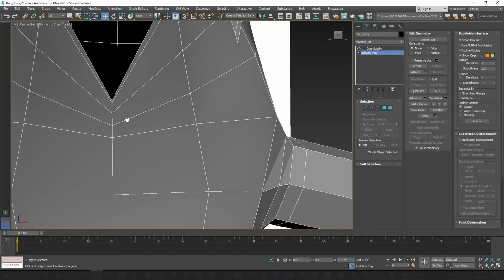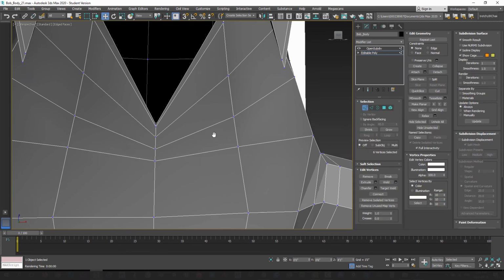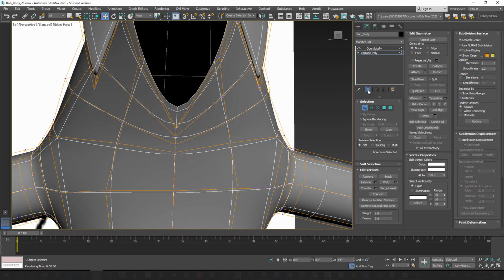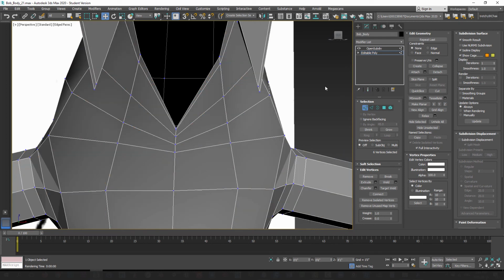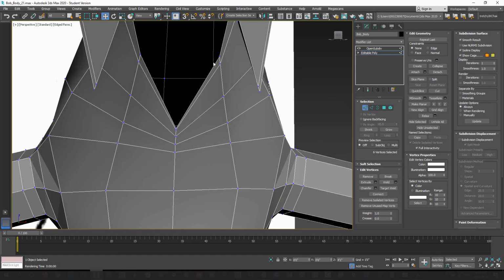Let's deal with this part right here. So for this, we just need to pull some of these verts that we already have here closer to the middle, and that will help from this spreading out. So right now, open subdivision is pulling the geometry up towards the closest verts up here. So we can just grab the verts that we have, and we're going to pull them down and move them in closer to the verts in the center here.